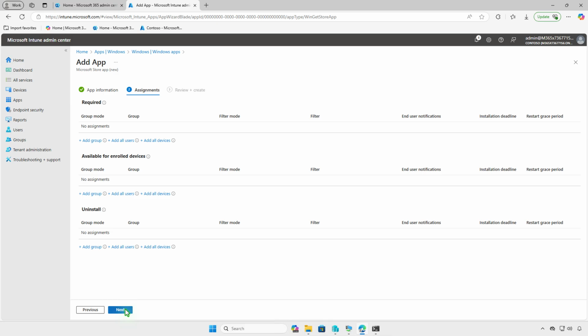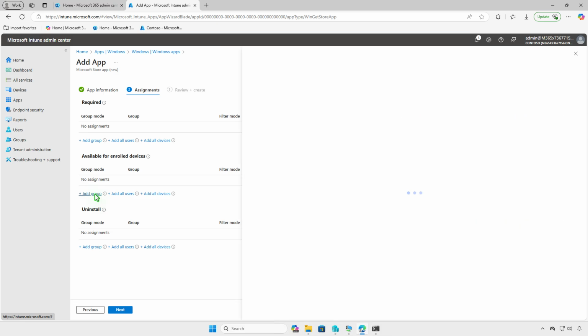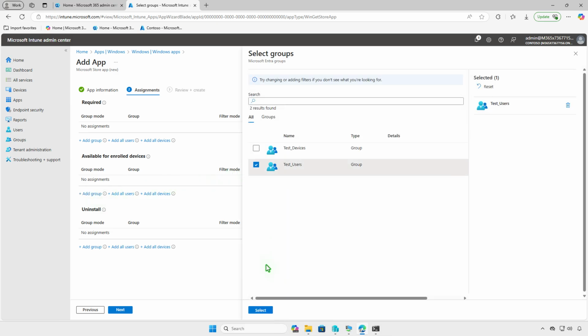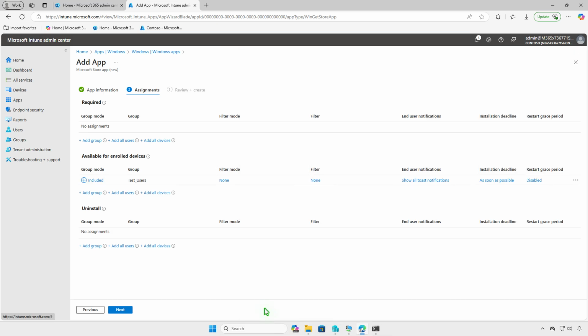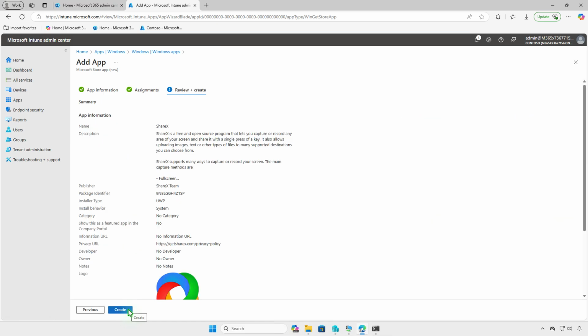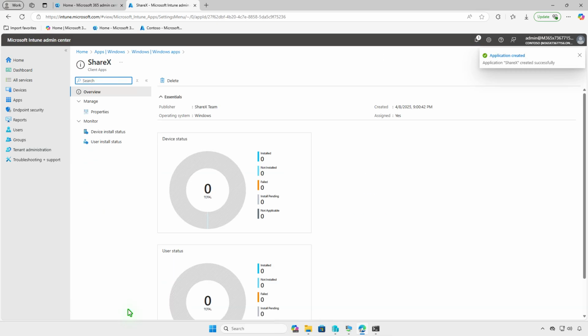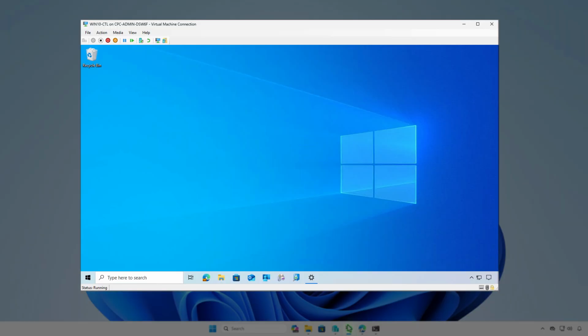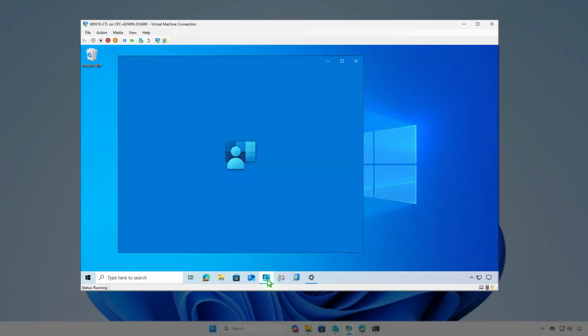On the Assignments page, choose how the app will be deployed. For instance, I'll choose to make the app available to enrolled devices, allowing users to install it easily through the company portal. Review the settings, then click Add App button to create the app deployment. Using this method, you don't need to download any installers or convert files into Intune package format. On managed devices, users can log into the company portal and install the app themselves.